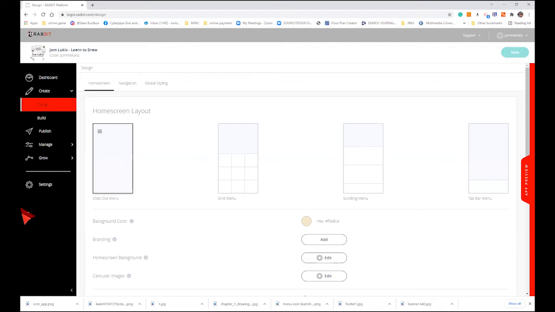Okay, so when we go straight to the first page of the platform, we have the menu button here. This is where we can navigate to start creating our mobile application. Create button. Under the create button, we have the design and build buttons. These are the two main menus that we will mainly use to upload and design our platform. Okay, and then after we finish setting up the platform, we want to publish our application.